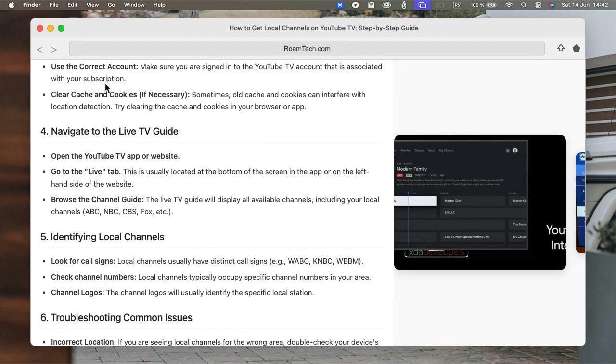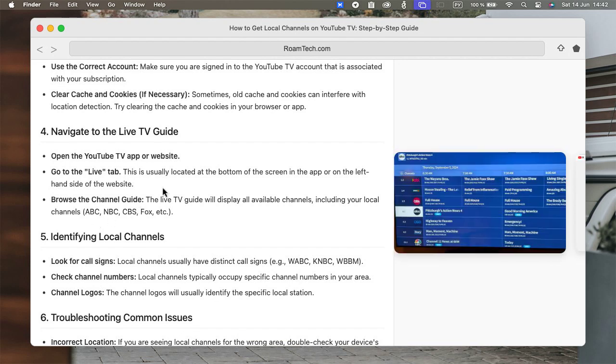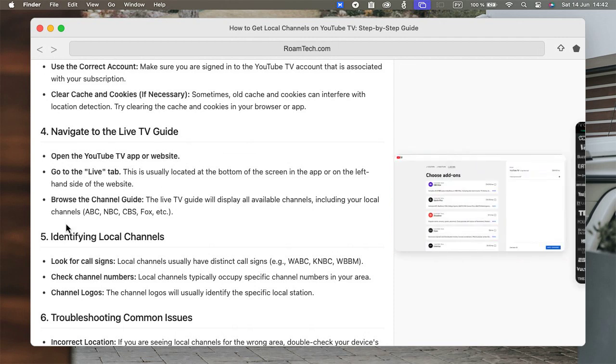Okay, so you've checked, and you're not seeing your local channels. What's going on? Here are a few troubleshooting tips. Tip 1. Location services. Make sure location services are enabled on your device. If location services are turned off or if YouTube TV doesn't have permission to access your location, it won't be able to determine your local channels.